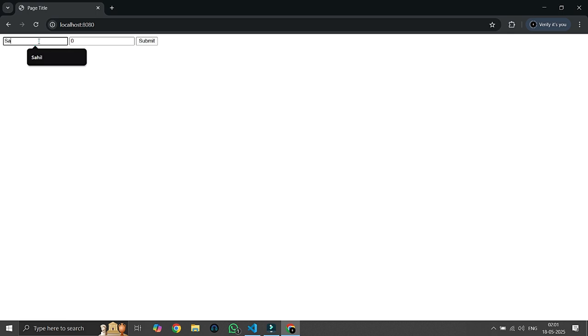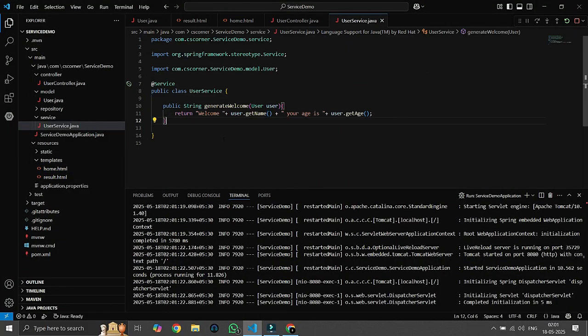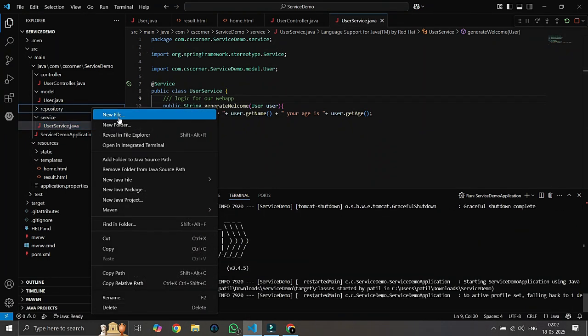Okay, so here my name would be Sahil, and age would be 20, and submit. So guys, welcome Sahil, your age is 20. So here we got the output using our service layer. In the service layer, we have created this method which will return this, and you guys can say our service layer consists of logic for our web app.